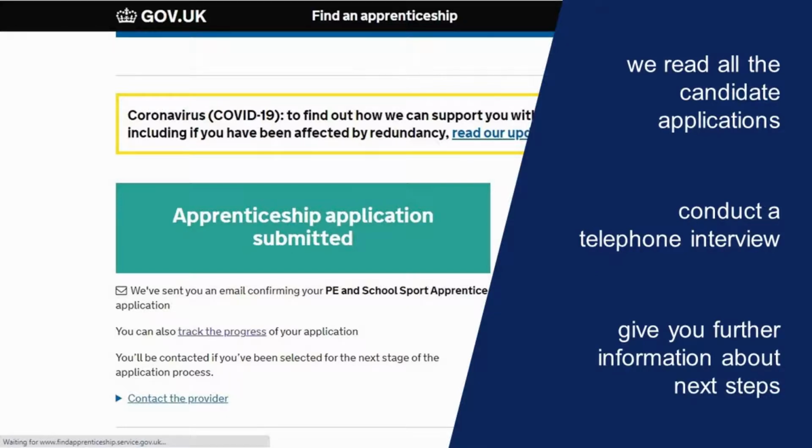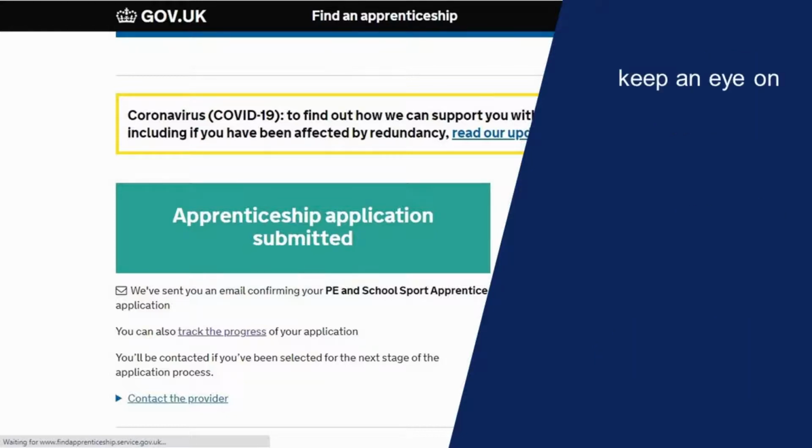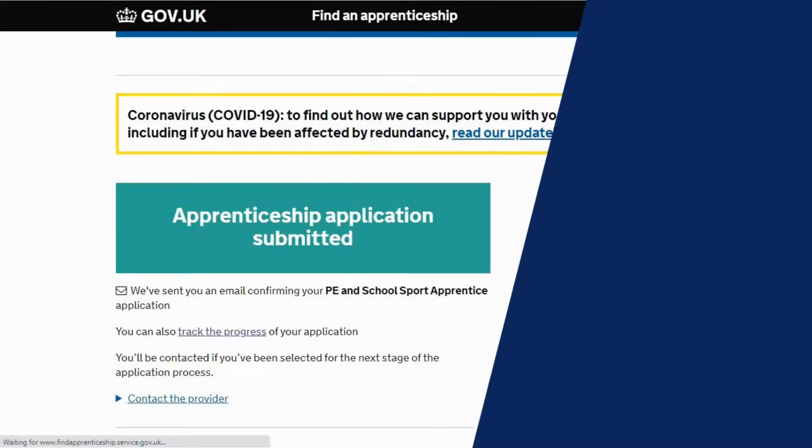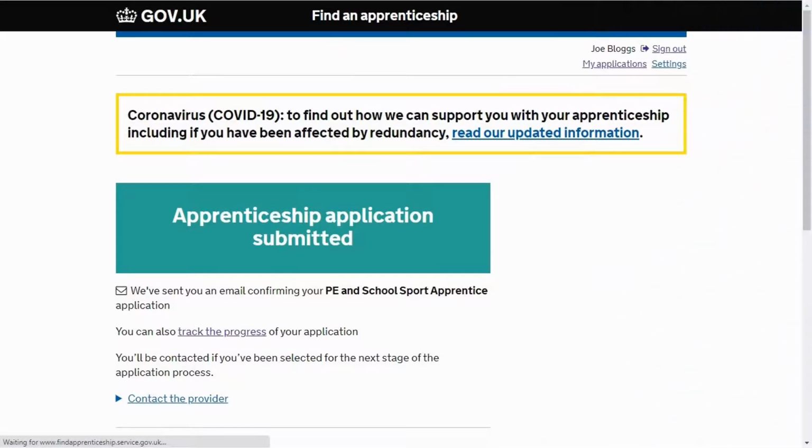In some cases, the employer does all of this, so it's important to keep an eye on your emails or answer your phone, check your voicemail messages, as we would actually hate for you to miss any opportunities that you've worked really hard to apply for. So that's ultimately the whole process when it comes to applying for apprenticeships on this website.